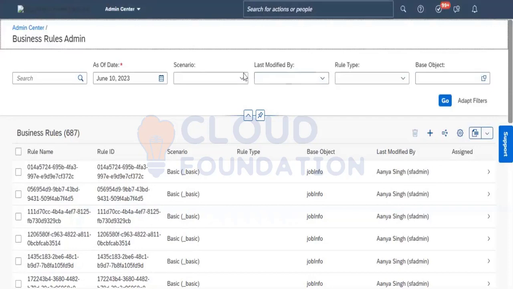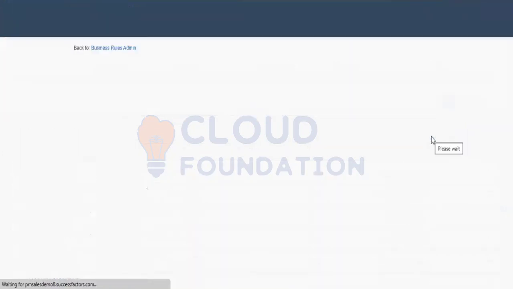Okay, so these are the tabs, and for creating a rule, you can click here, create new rule, by clicking on the plus sign.